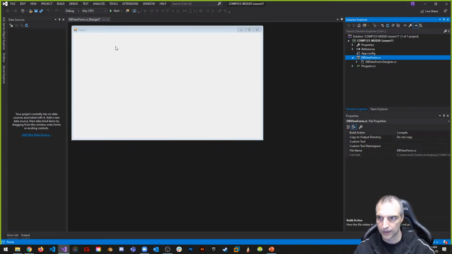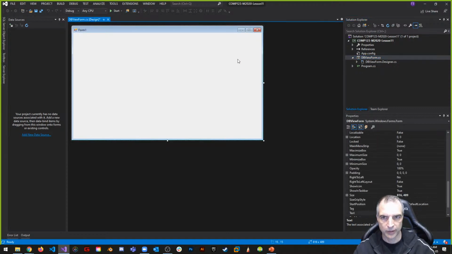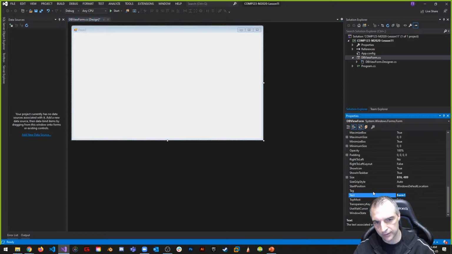So our DBViewForm is our database view, but we don't have a database that we're accessing yet. Just like before, when I click on the form, I want to scroll down and change the title, the text, so it says DB View. And for my start position, I'm not happy with Windows' default location, so I'm going to change this to CenterScreen. Okay, that's the first thing.